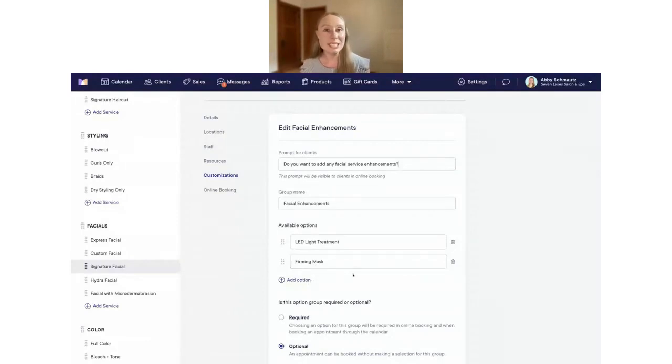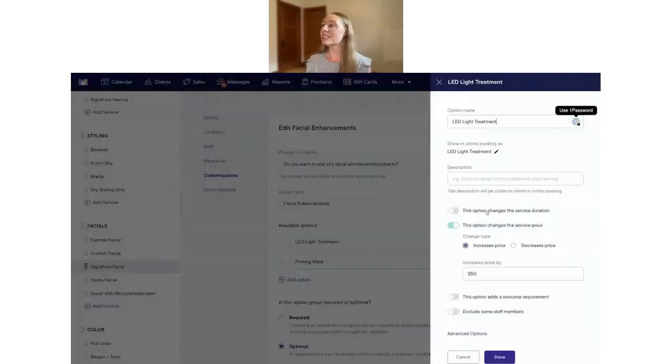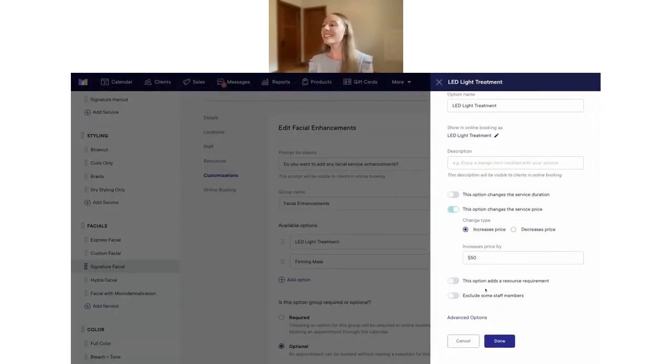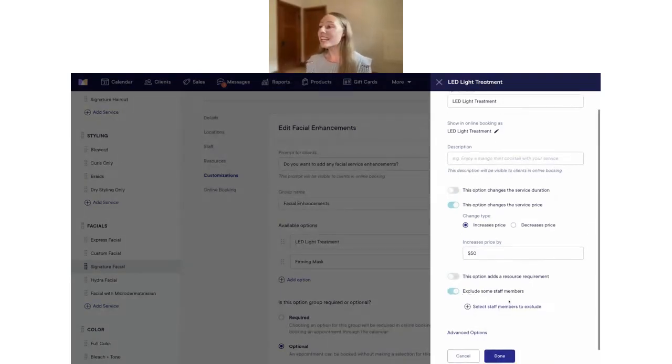But in order to use this new setting to exclude a staff member, all you actually need to do is click on one of the options that you've set up. So I'm going to click into LED light treatment. And then what you're going to see here, if we scroll down, is a new setting that says exclude some staff members. So all we need to do is click that, and now we've enabled that. And then all we need to do next is pick which staff members will be excluded from this service customization. So I'm going to go ahead and click select staff members to exclude.